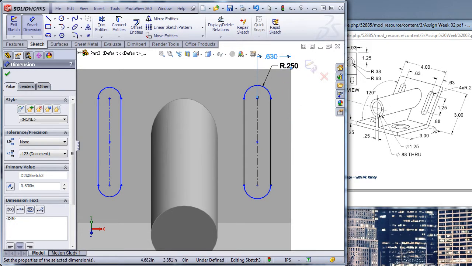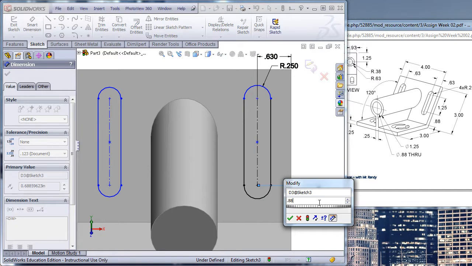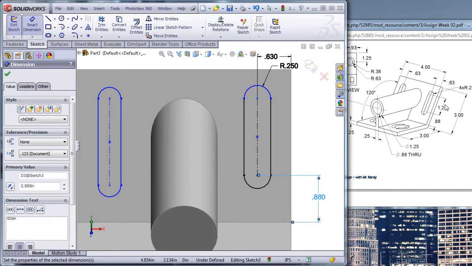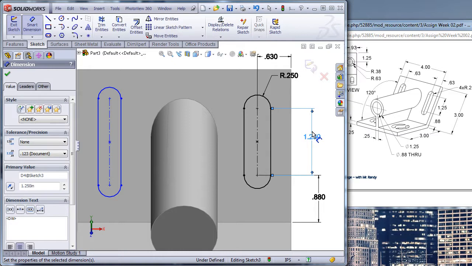And it's 0.88 from the corner up, so let's go from the corner up to the arc. 0.88. And then it's 0.125 height. I can just pick that line if I'd like, or I could pick the 2 arcs. 1.25. All right, this one's fully defined now. I'm going to get out of the dimension tool.